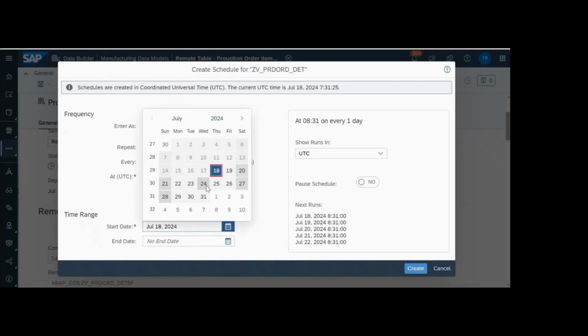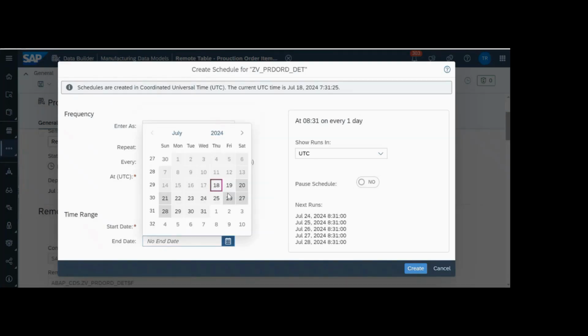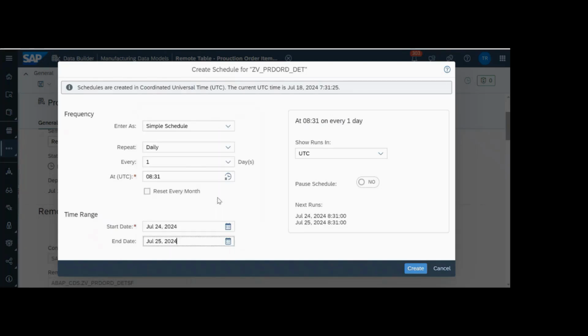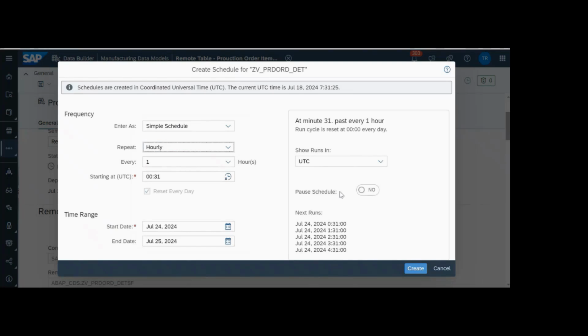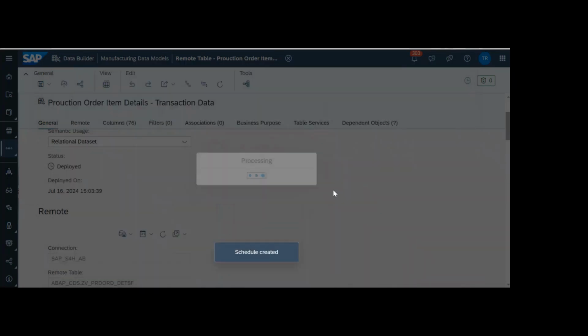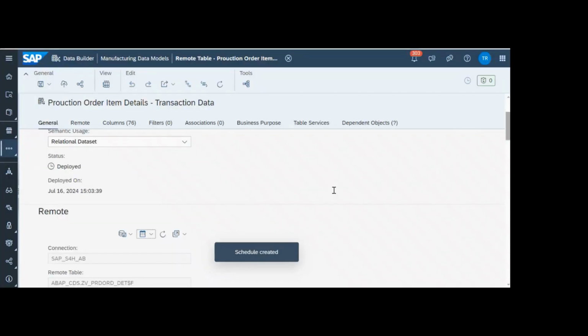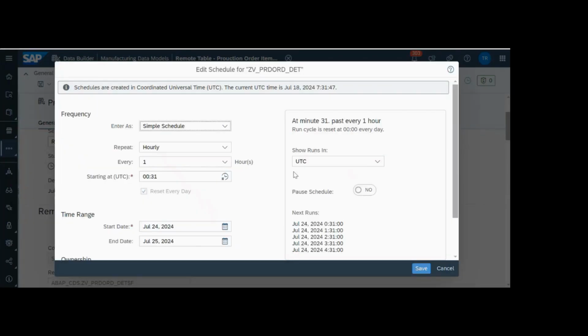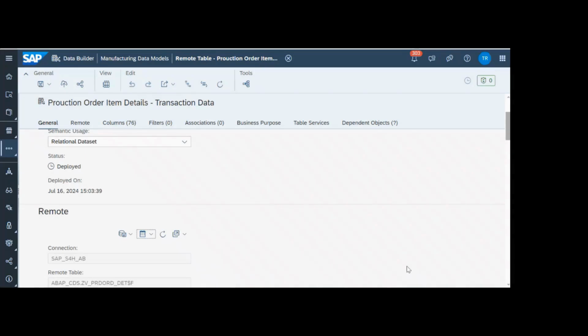Scheduling replications works mostly for snapshot models. Real-time replication is for real-time data, but schedules are mainly for snapshotting. I can create a schedule for bringing the data from the source system to DataSphere in batch mode. That's how I can create a schedule, and remove replicated data we already discussed, which is used for removing replicated data.